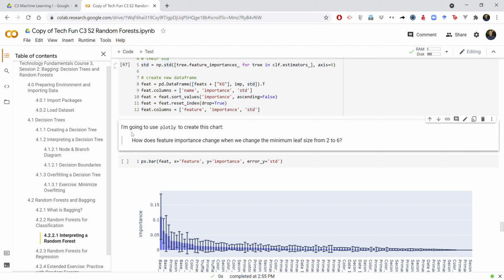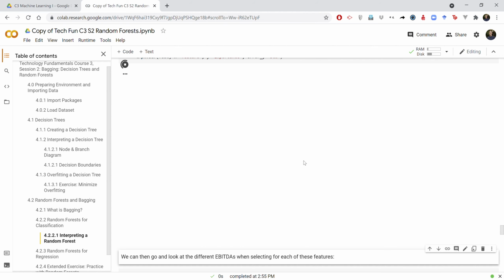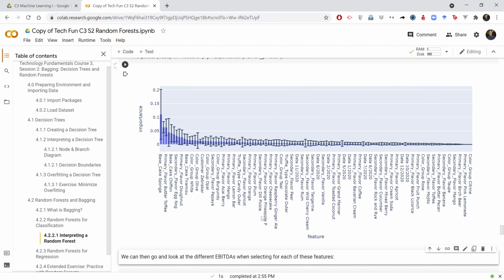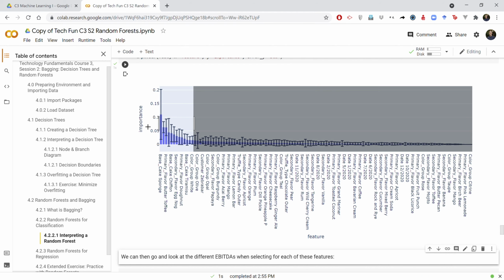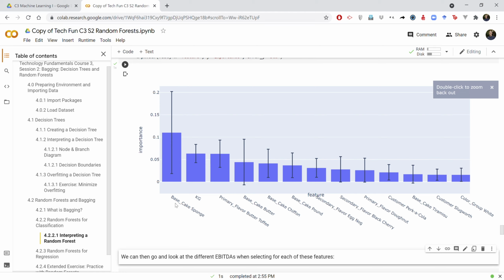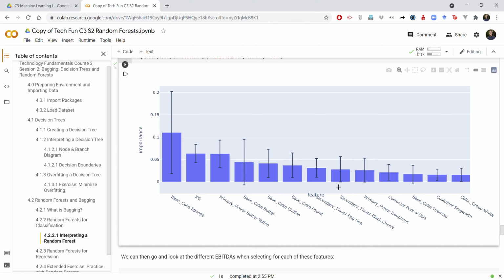And now I'm going to use Plotly to create this chart. And we're going to ask, how does feature importance change when we change the minimum leaf size from 2 to 6? So here we're starting with 6. And let's just zoom in here on the top one. So we had things like base cake, the kilograms, primary flavor, right? So we're looking at these different features. Kilogram, what do we think about kilogram? There's a lot of unique kilograms in the data set, right? This is like the only floating point column we have.